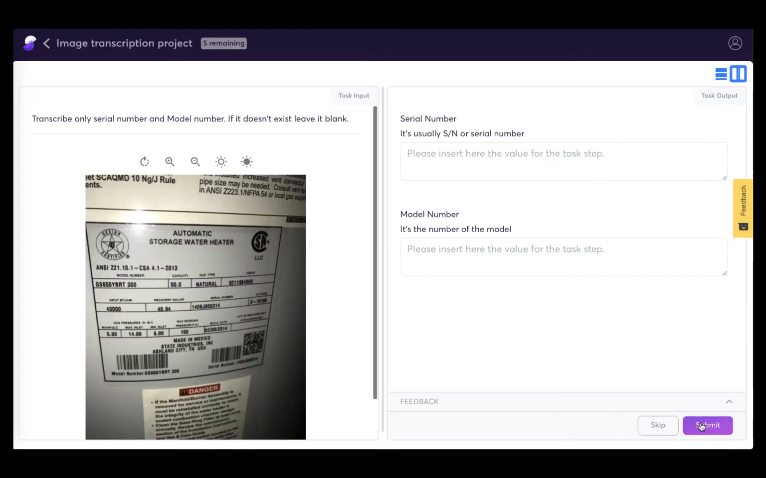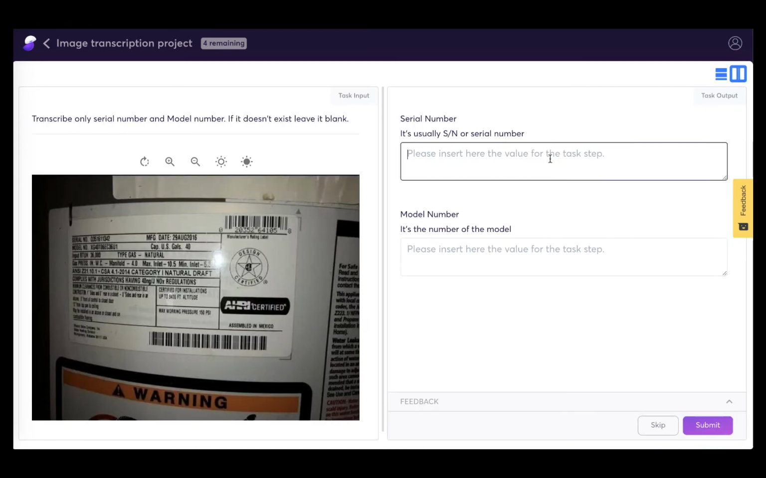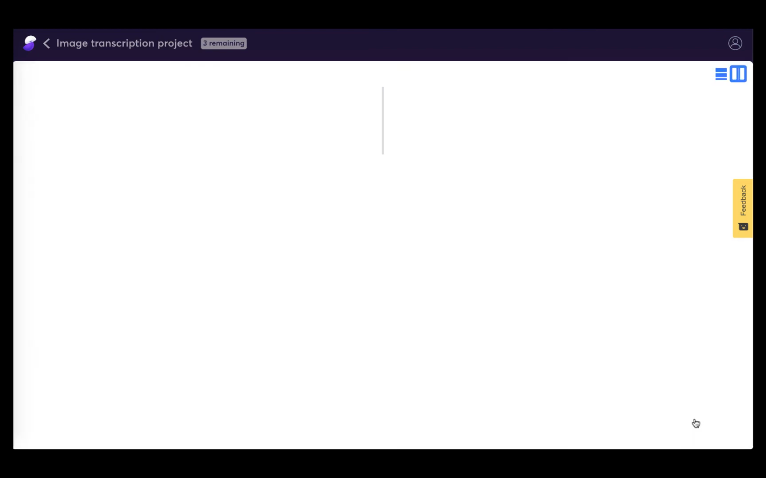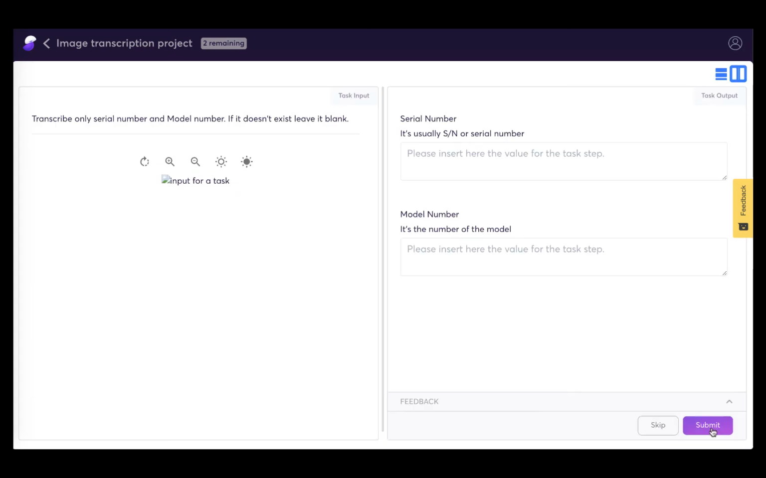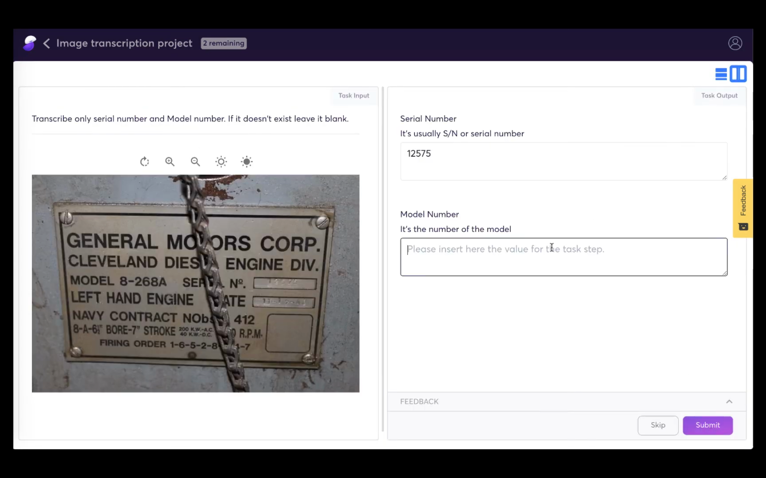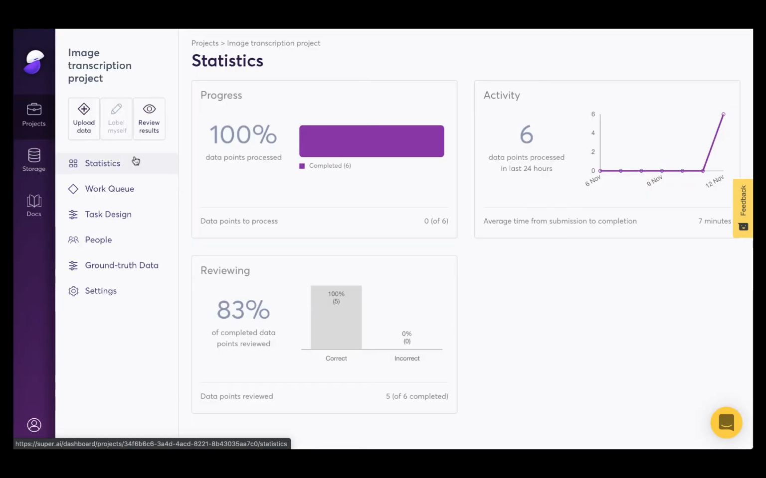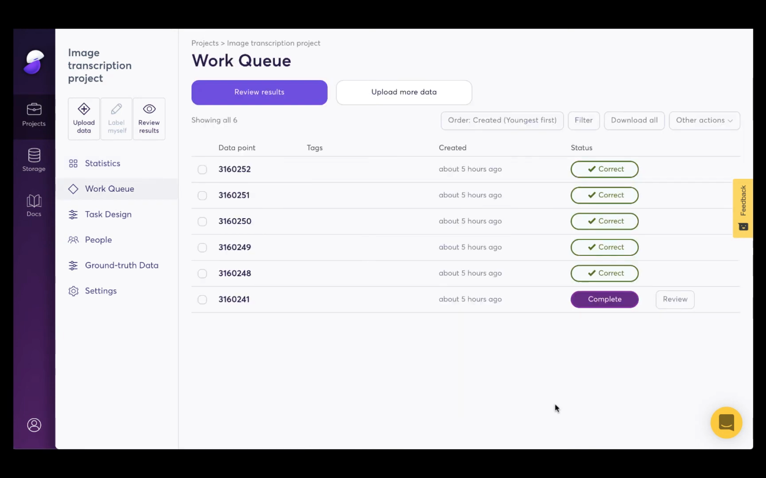Now I can sit back while the data is labeled by our combination of humans and AI. The cool thing is, super.AI automatically creates both an AI model and a human interface. As you process the data, the AI model automatically learns. This is the teaching and automation phases. The more you teach, the more the system automates itself. Now you can see that our data has finished processing. Let's check out the results.